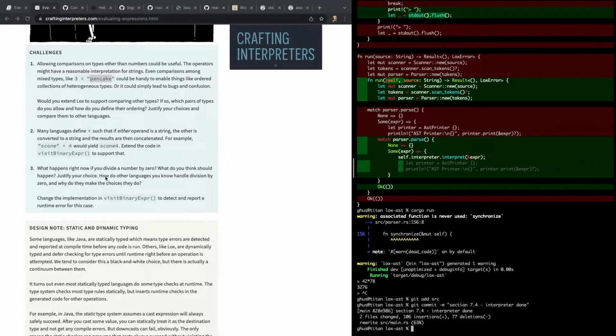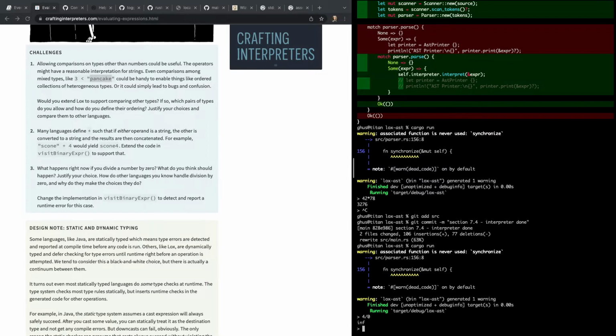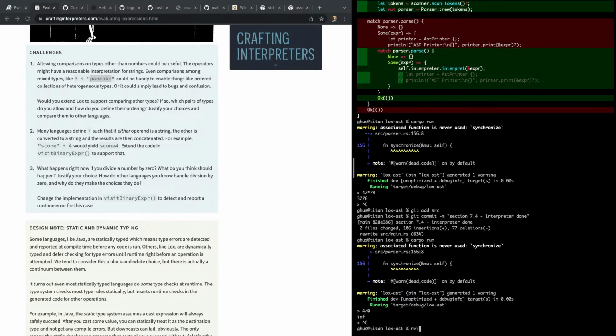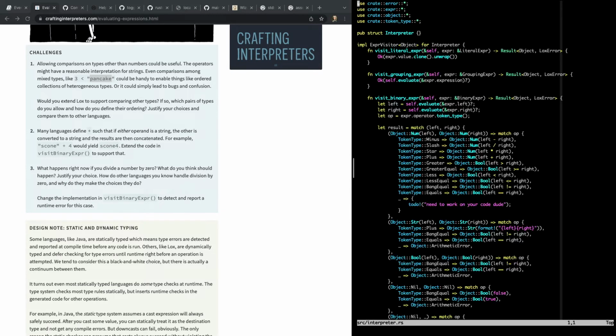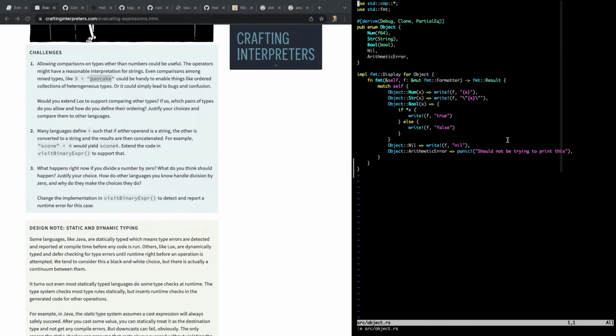And then, what happens right now if you divide a number by 0? That's a great question. Let's do it. Inf. We get inf. What do you think should happen? Justify your choice. How do other languages you know handle division by 0, and why do they make the choices they do? This must be something Rust is doing for us, right? Because in our interpreter we just take the number divided by the other number and make it a number object, and it becomes inf. And when we display it, all we're doing is saying write it, and it turns out to be inf.